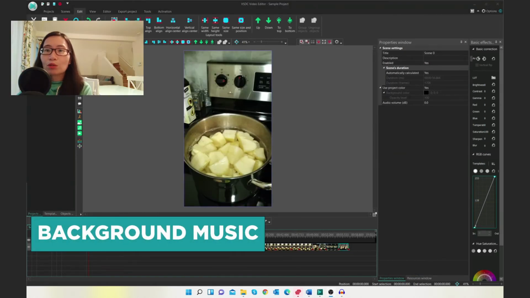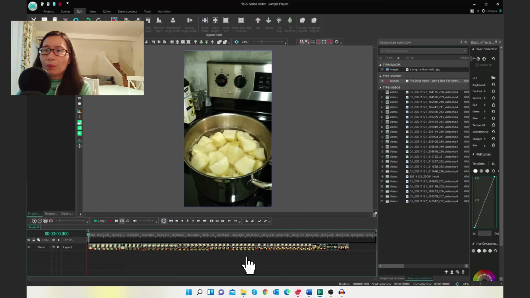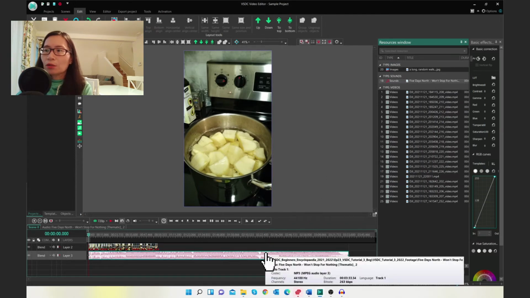Another thing you might want to do is to add background music to your videos. You would have imported the music as an audio clip. You need to take it and drag and drop it into your timeline as a separate layer so that the music plays at the same time that your video plays.